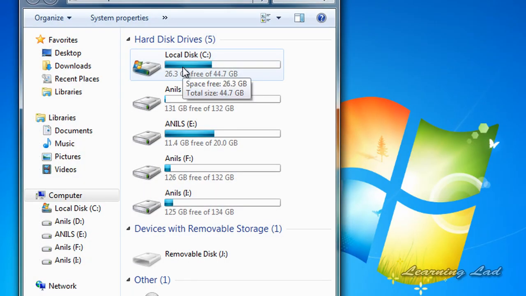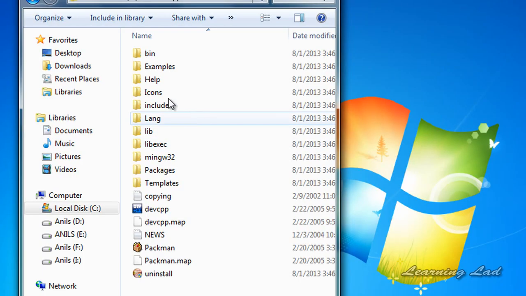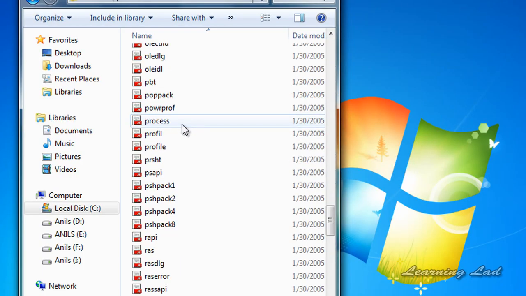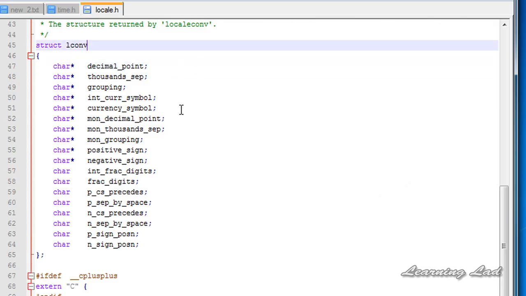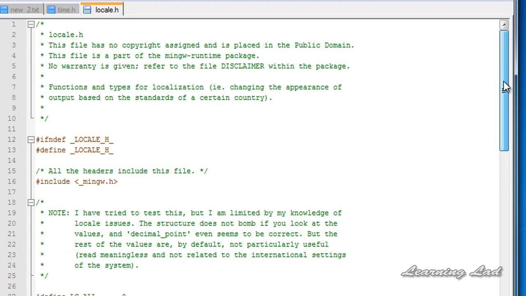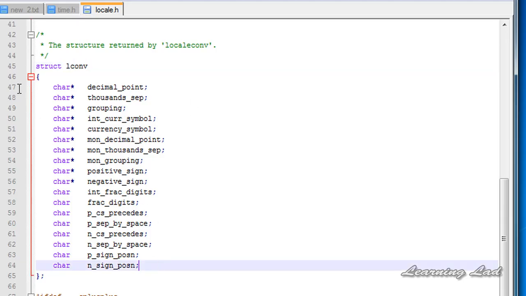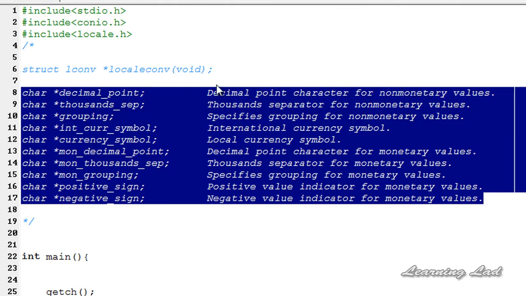Go to the location where you have installed Dev-C++. Mine is in the C drive. Open up that folder, open the include folder, and then open the locale.h header file. So here it is. Now in this locale.h header file, I want you to have a look at this structure lconv. These are the members of this structure lconv, and I have also written some of them and their meaning here, you can see.